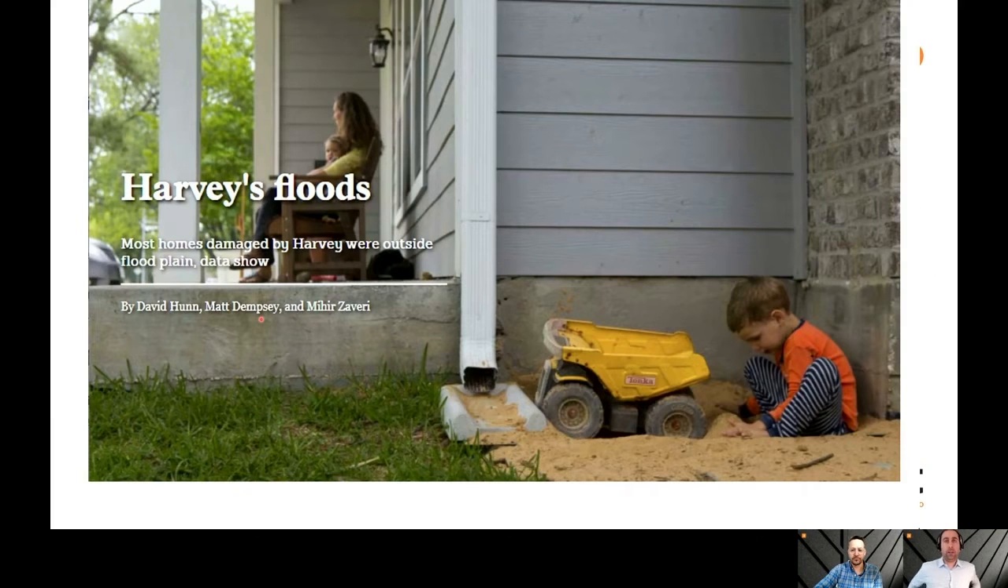And pluvial modeling or pluvial flood risk is an important component of flood risk assessment. And as was seen with Hurricane Harvey, most of the homes damaged by Harvey were outside the floodplain. And historically, FEMA hasn't mapped pluvial flood risk, only riverine flood risk.